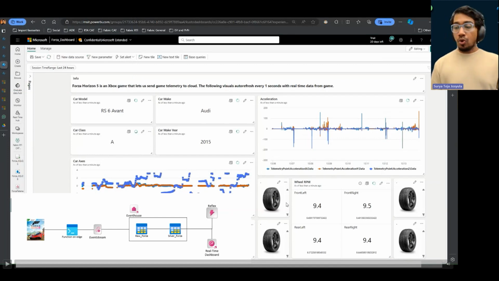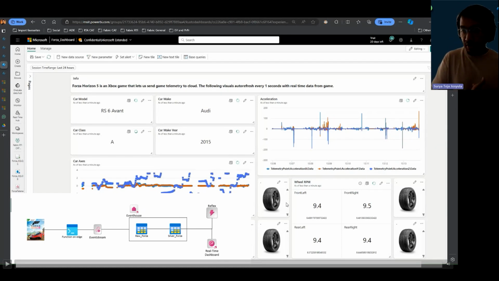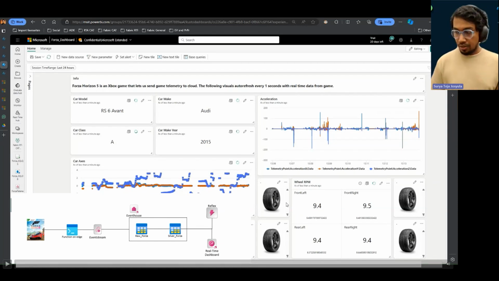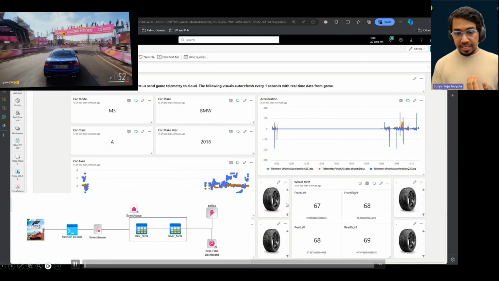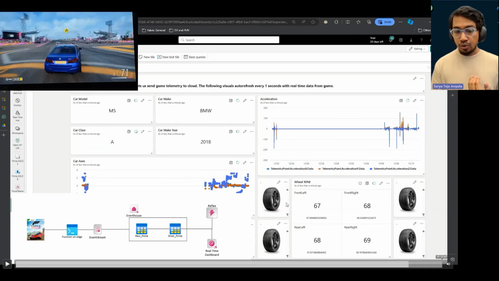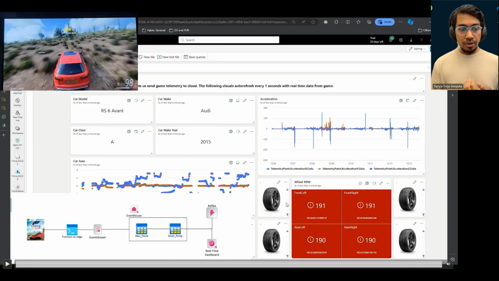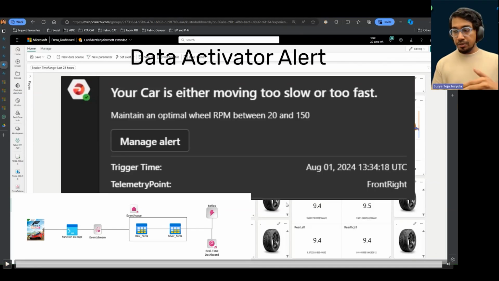Along with that, what I'm able to also do is not just react in real time, but also act in real time. So with a particular component present in real-time intelligence, I'm looking at the tire rotations here and seeing if the number of tire rotations become less than 20 or greater than 150, then send me an alert on top of that, right? So here, as soon as I go and pause my game, the tire rotations become very, very less, right? So you'll see that in a second, I'll receive an alert in my Teams channel, right? You see that the car is either moving too slow or too fast. So that's what a data activator does.